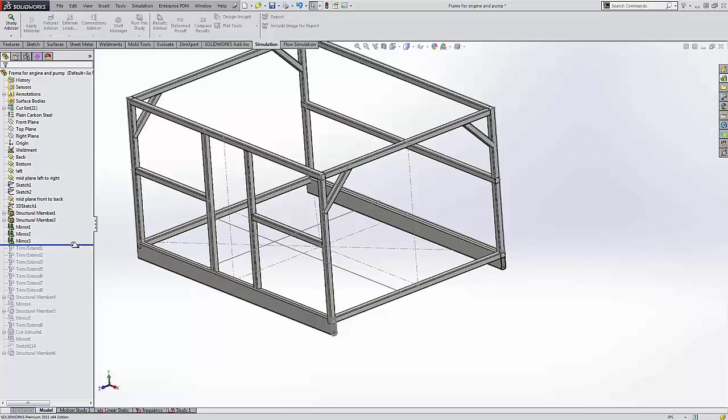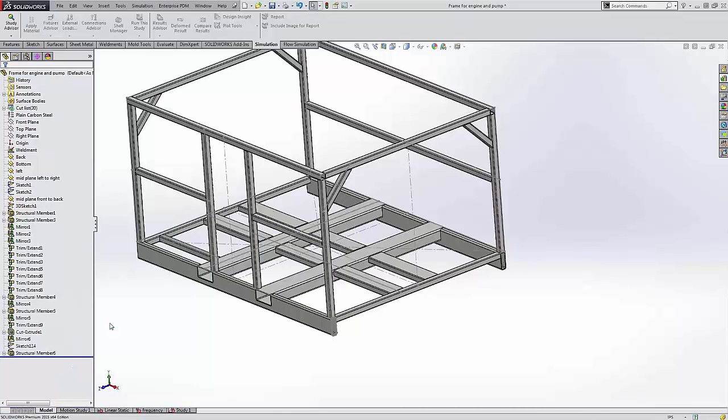We can do some mirroring. And then we just have to trim everything because, the way the sketches were done, some of those members were overlapping. And then we just added the forklift channels and then the channels to mount the engine, the fuel tank, and the pump onto. Okay.